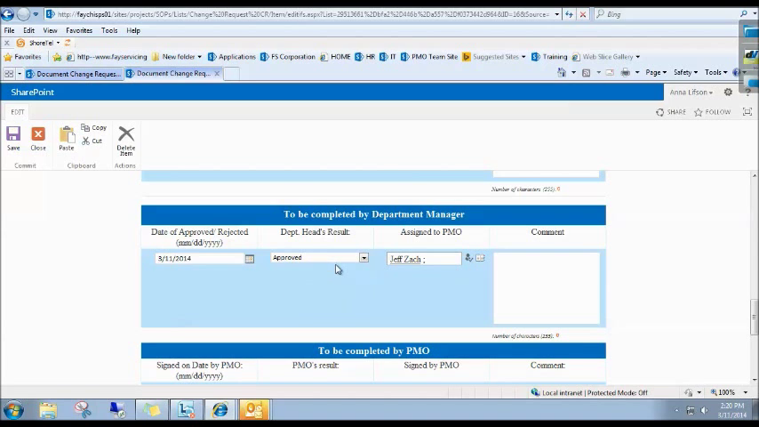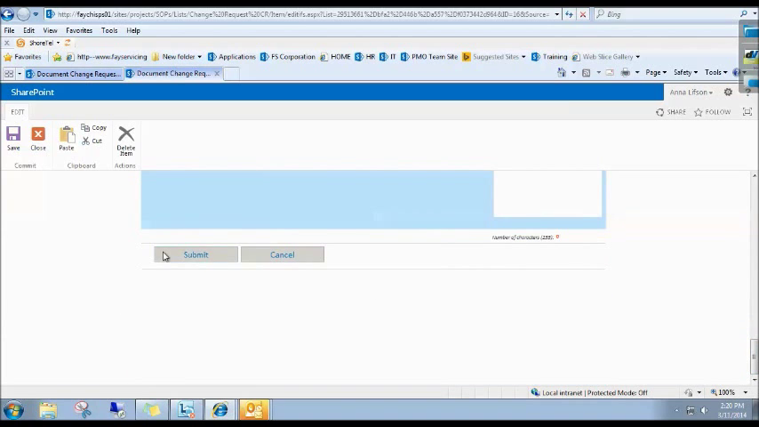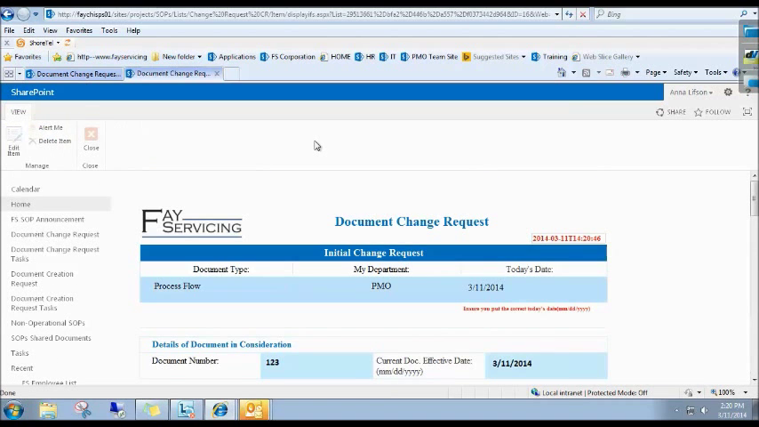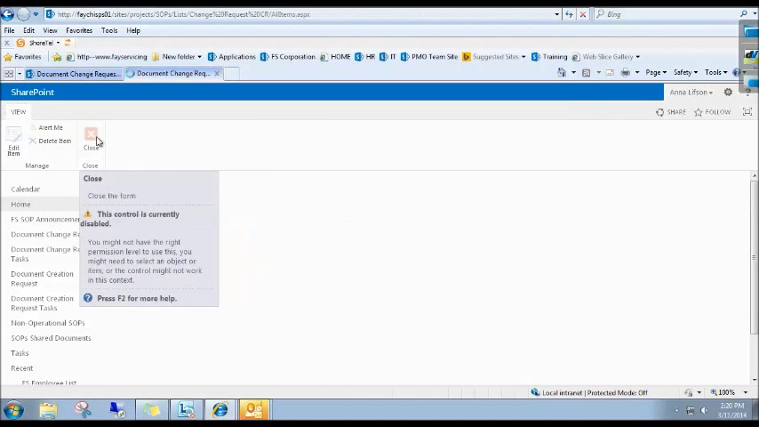If the department manager rejects the request, they can mark this one, and after this, they don't have to fill in the name of the person who was assigned in PMO. But after they click it, the SharePoint workflow will send an email back to the requester, and the email will say that their request is rejected. So in this case, I will choose approve. Scroll down the screen and you click submit. Then close the form.